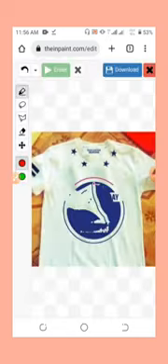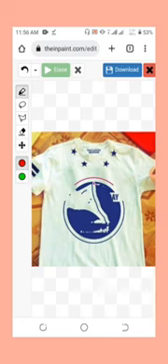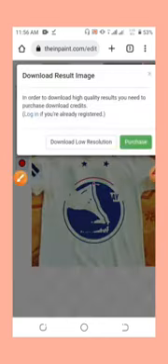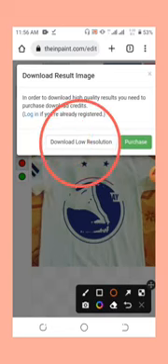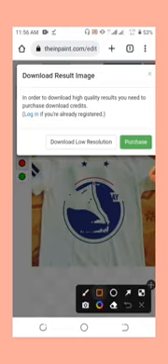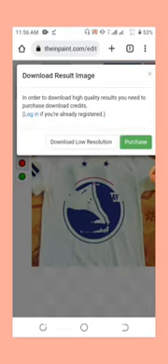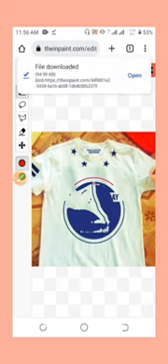Now you can see it has erased the area I selected, and when I'm done with everything, I can click on the download button to download the output of what I did. Then you can select download low resolution. If you want to download the high resolution, you need to purchase the premium version, but for this tutorial I'm using the free version, so I will click on download low resolution, and the picture will be downloaded and saved in my file.